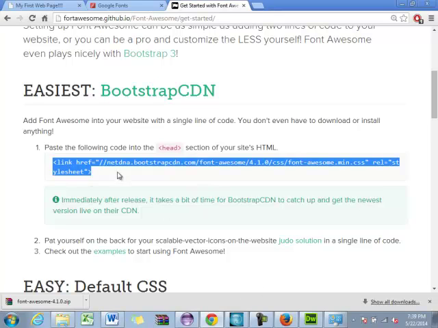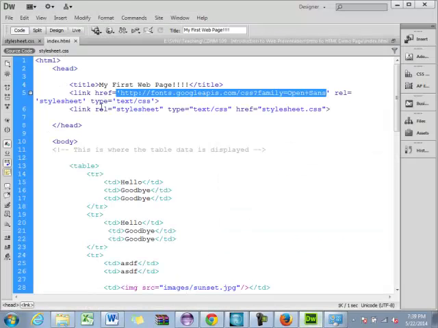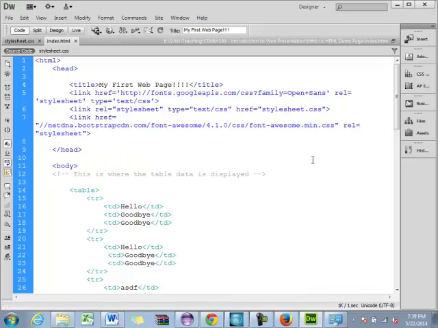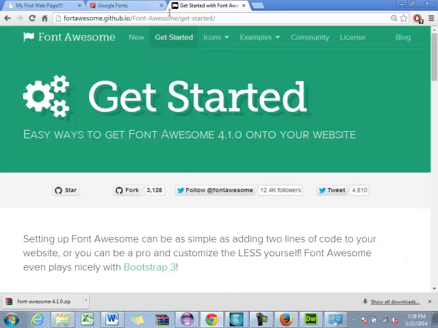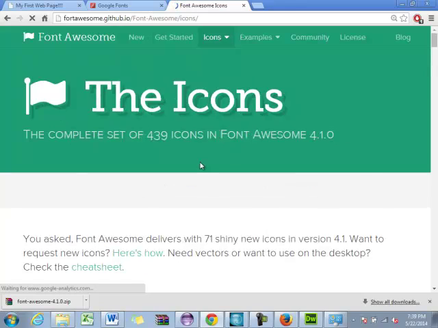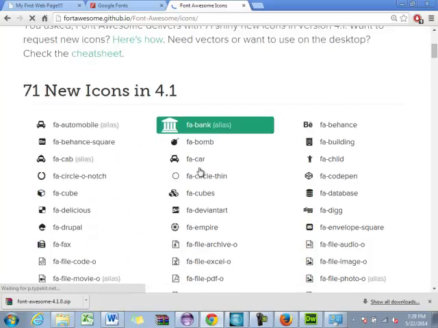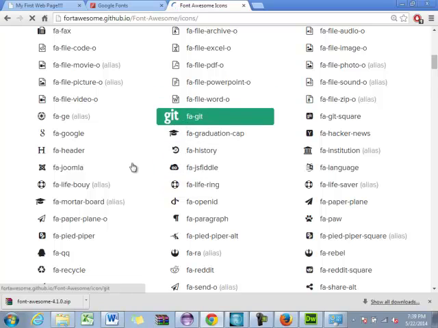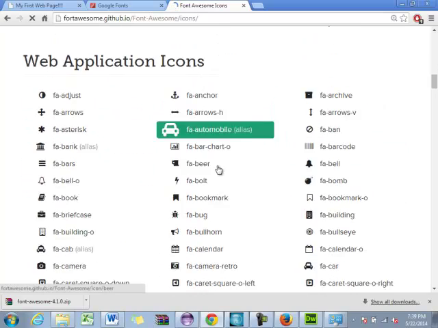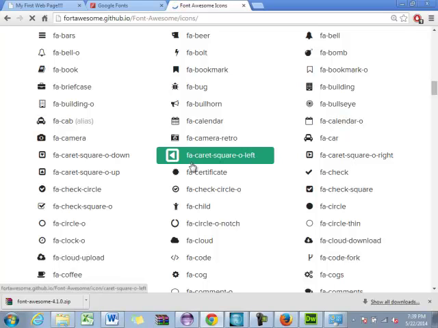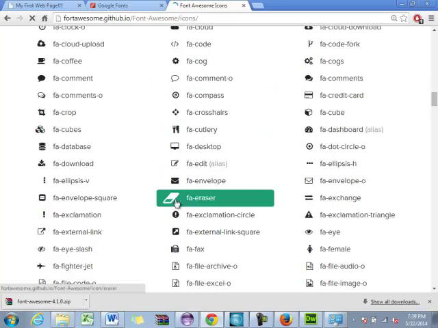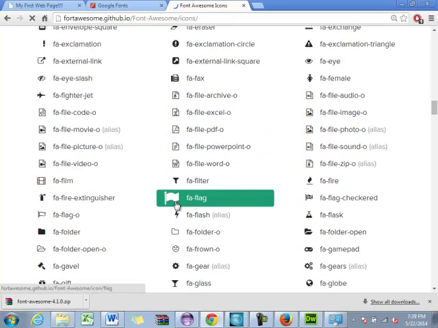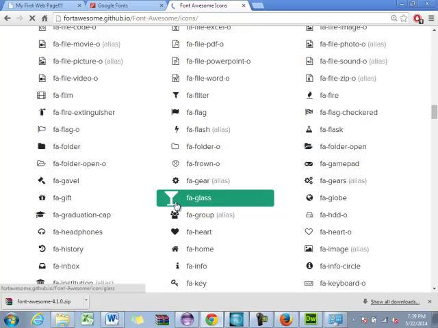Let's copy this. So I'm going to copy this link, and now I have Font Awesome installed on my web page. So now what I can do, let's go to their Getting Started page, is, let's see here, icons. So this font comes with a ton of these icons. Okay, see all these? Now, why would I want to use a font for icons? Why would I want to do that? Why not just use an image?